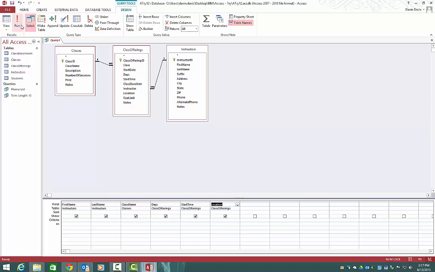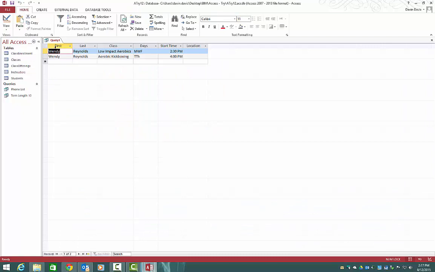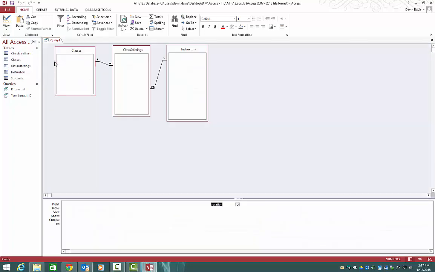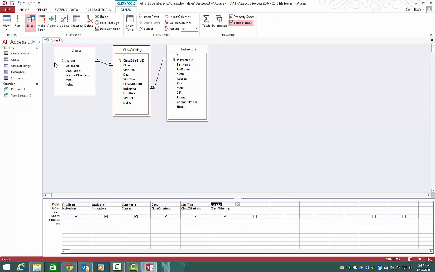You want to click run. We're going to run the query. So we have first and last name from one table, class from one table, day, start time, location from another. Alright, and we're just going to go back to design view. We're going to save this as class offerings query. And then from here we're going to leave it open.